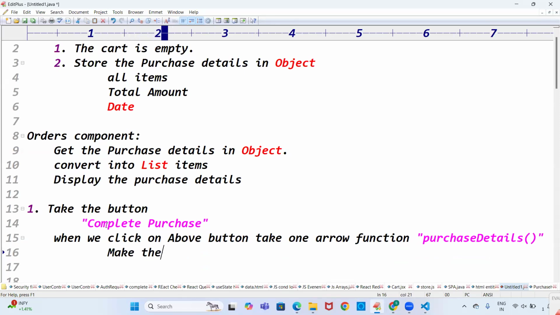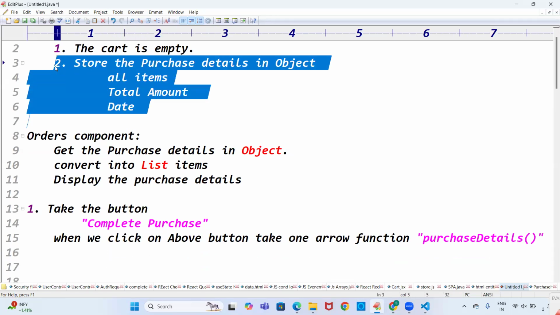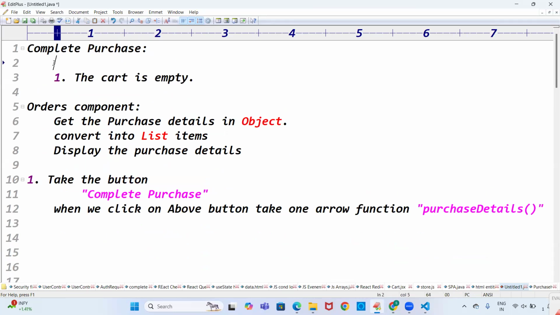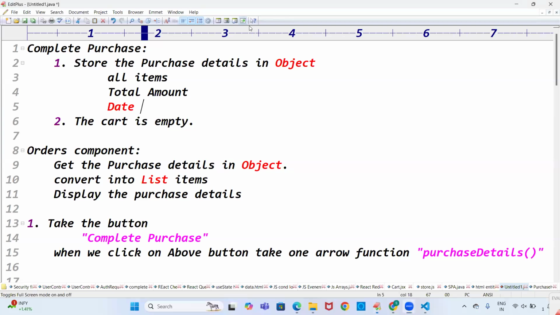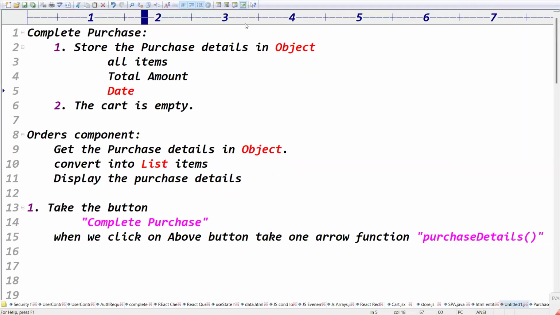First of all, get the purchase details. Store the purchase details into the object. That is the first step we can do better, because we need to store the details, then clear the cart. Store the details on what? Clear the cart, and store the details.